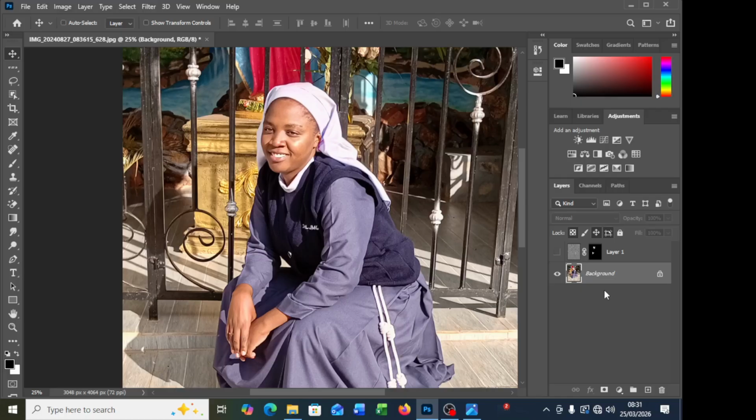Control what? To duplicate the layer. Control Z. When you press Control Z, what happens? It gives you either layer 1 or background copy and so on. Okay? Then we invert that layer that we have duplicated by pressing Control I. Control I makes your image look negative.